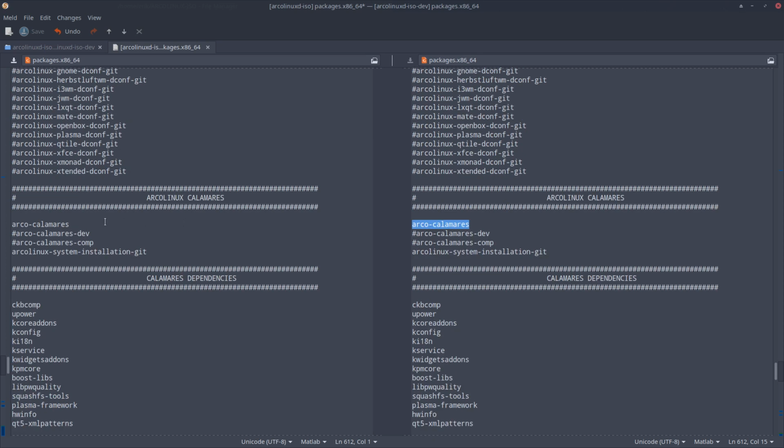So the Arco Calamares is one Calamares, one for all systems. And if I want to try out something, I'll try it out in a dev version, the development version. And if I want to compare this dev version with something else, with another thing I want to try, it's going to be the comp version. So to compare this one with this one, what's the best solution for me?